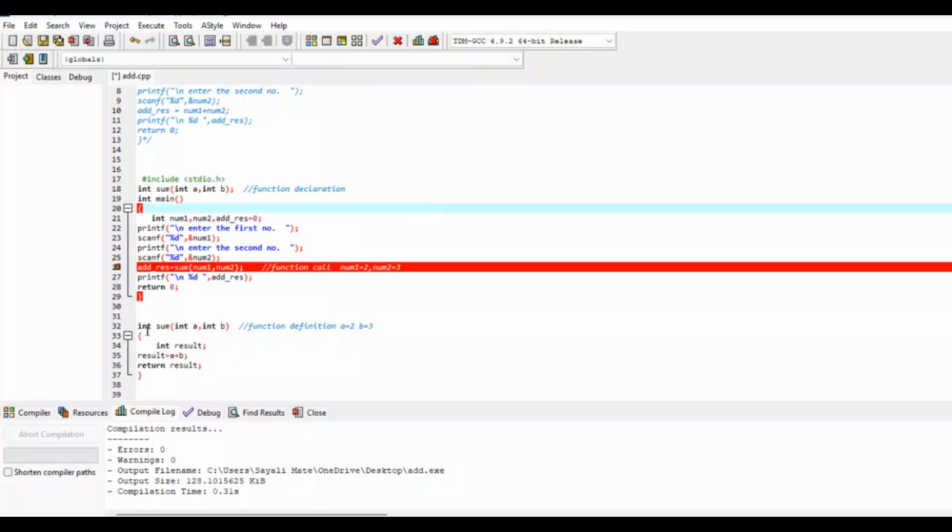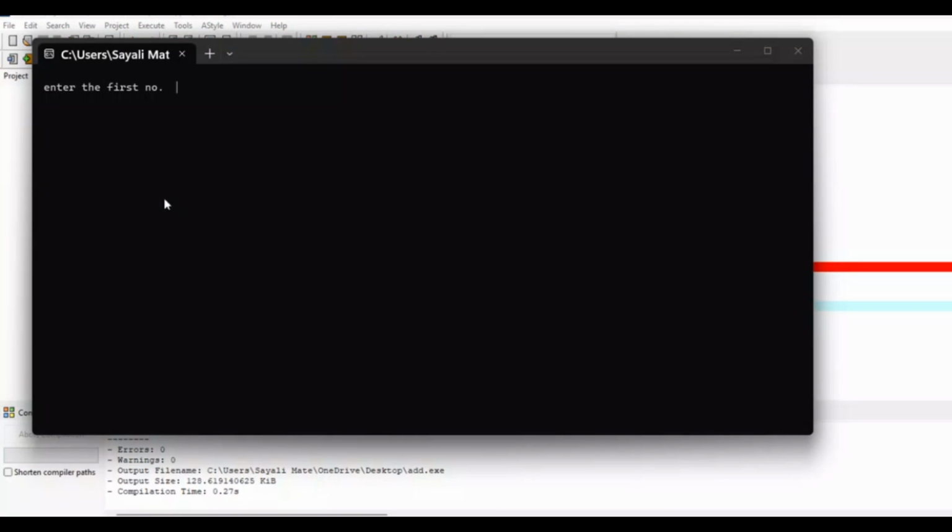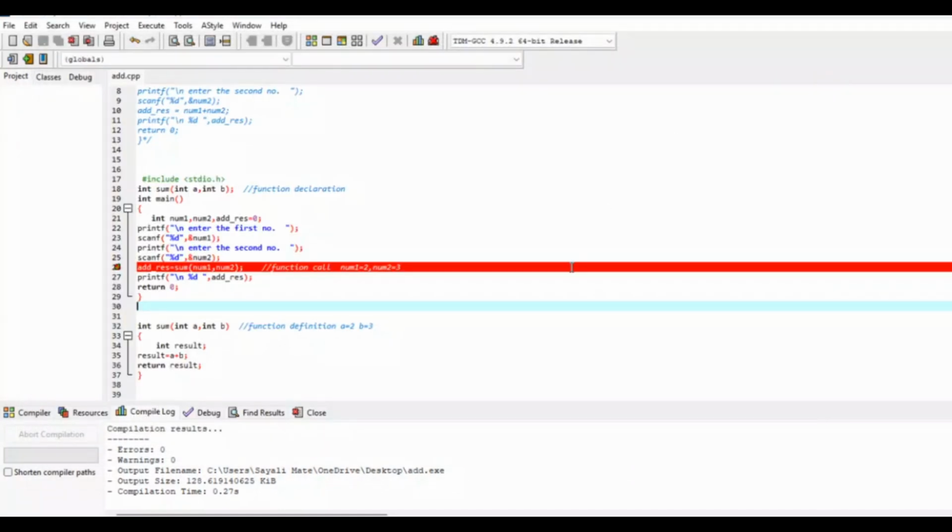Here, if you can see, I have written a separate function named sum, which I can call again and again as per my requirement. This also gives modularity, and debugging is also easier in this second case. Now let us run this program and check the output using these functions. The first number is 2, the second number is 3, and if you can see, the result is 5. So this is how the function is used.